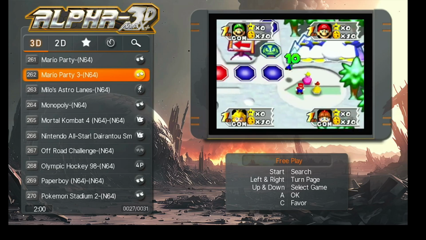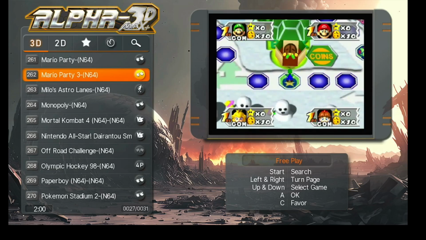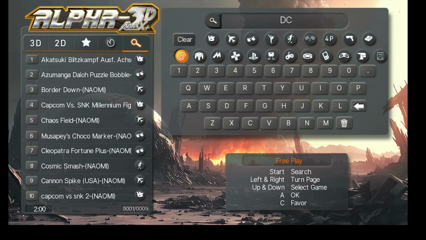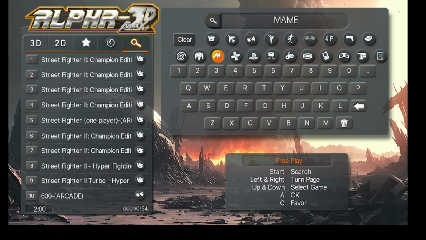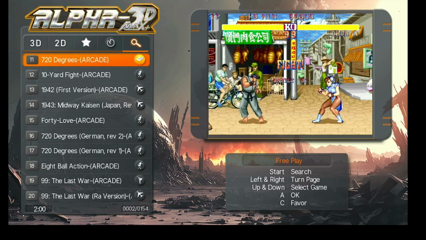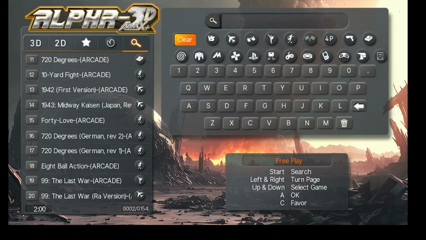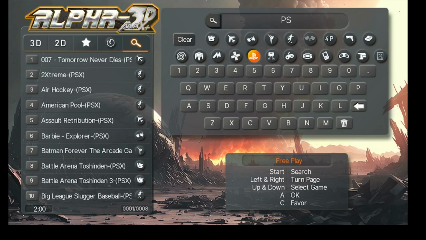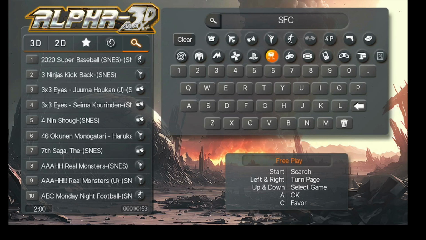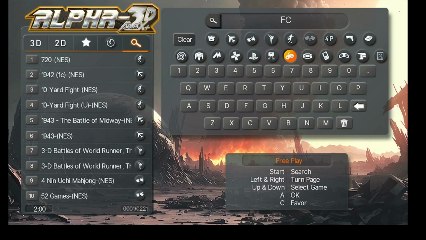I think it makes a huge difference when scrolling through the games list and when doing a search. So Dreamcast now has all your Naomi and Dreamcast and Thomas Wave games. As you can see, N64 has N64. MAME has arcade as a suffix. PSP has PSP as a suffix. PSX for PlayStation. SNES for Super Nintendo. NES for Nintendo.